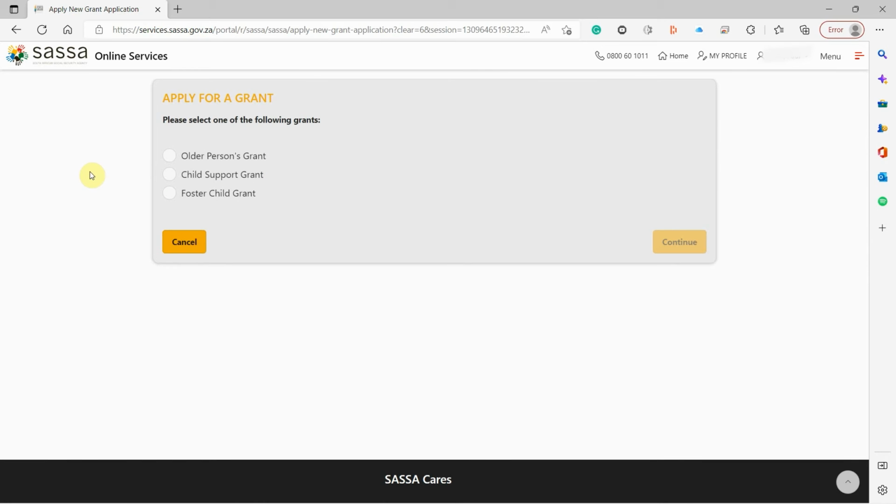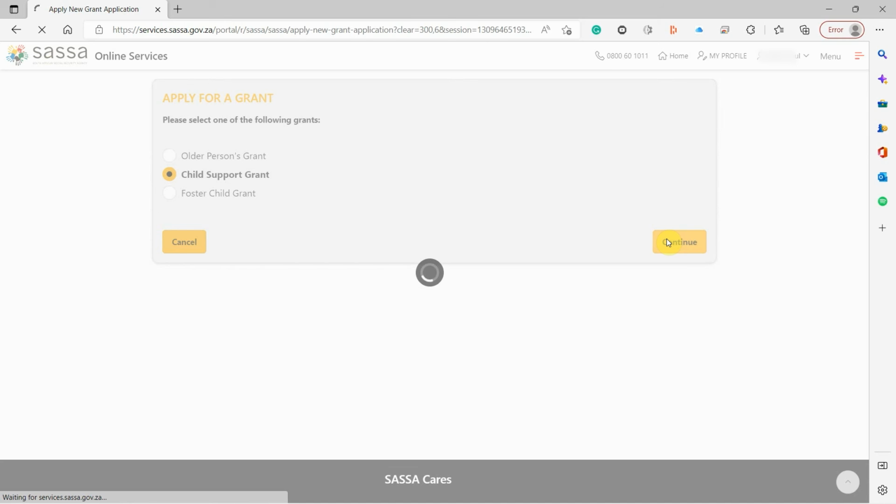Once you click on apply for a grant, what you'll see is that Sassa offers 3 options for you to apply for. You have the older person's grant, the child support grant, and the foster child grant. So depending on the option that you want, you go with that. For the child support grant, you'll click there and click continue.